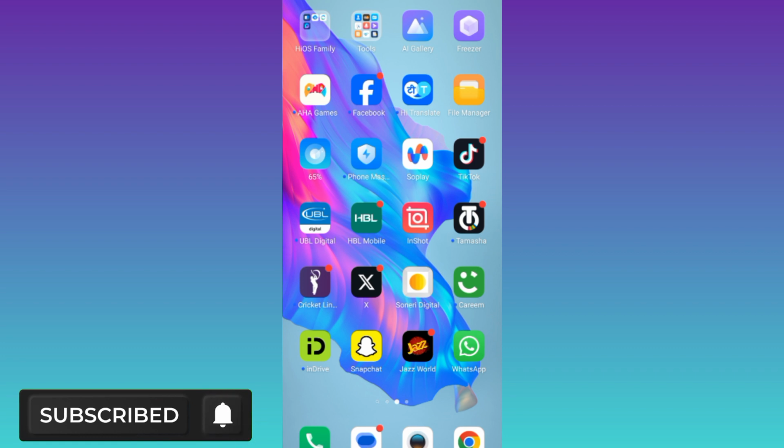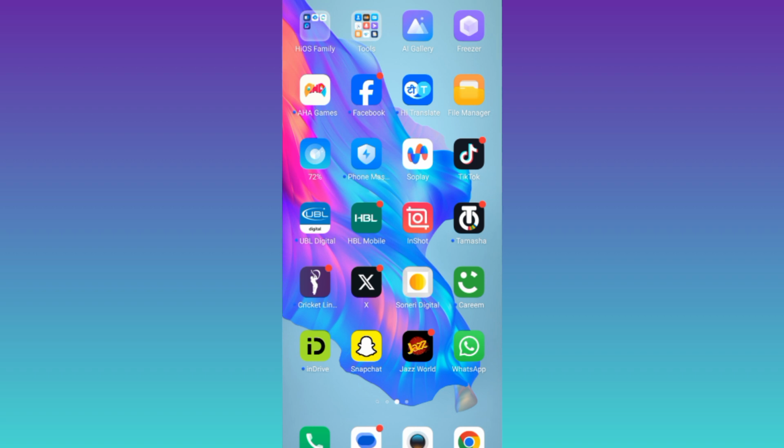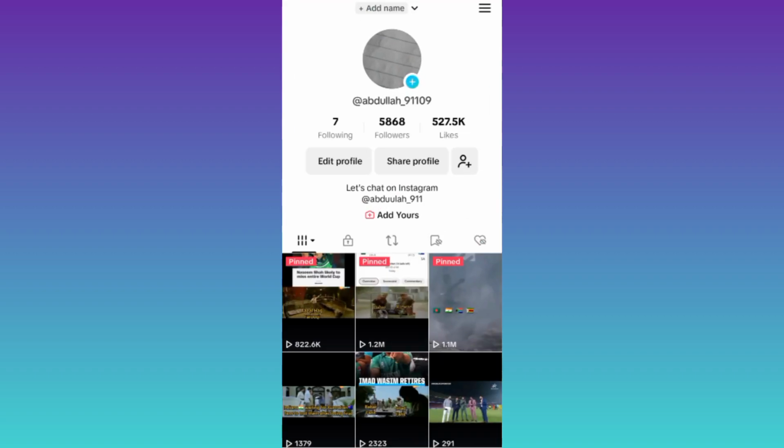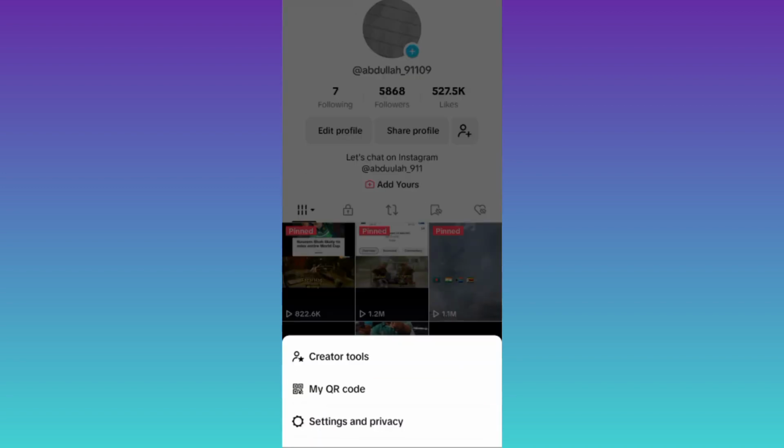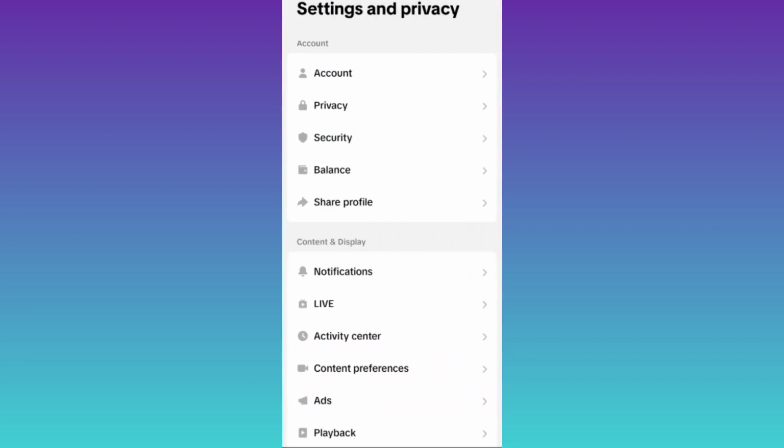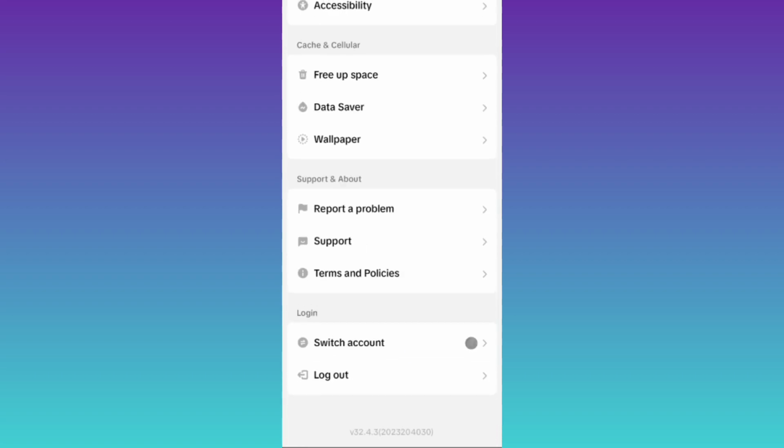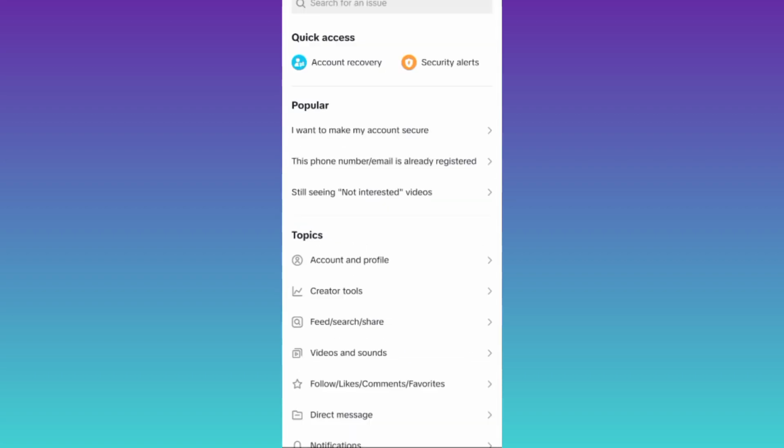So in order to link your YouTube channel to TikTok, what you need to do is to open the TikTok application, click on these three horizontal lines at the top right corner of your screen, and go to settings and privacy. Now scroll down and tap on report a problem. Then click on account and profile.